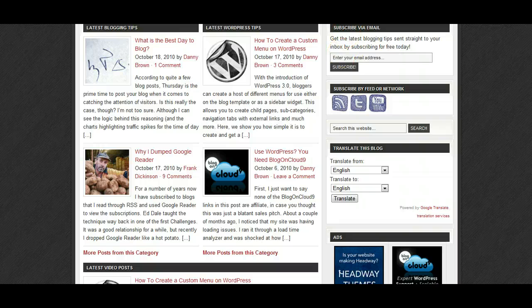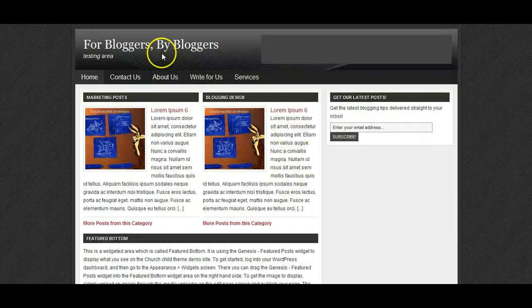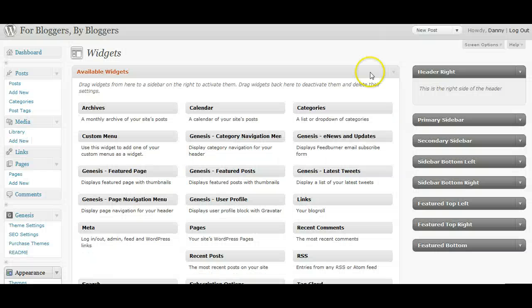So you can see it's starting to look a little bit like the main For Bloggers by Bloggers site. All you'd have to do is get the header uploaded, mess about with your navigation, and get the widgets in here. But let's say you didn't like the church one, and you had a text-heavy blog. Just you wanted a really clean, minimalist look for your blogging.